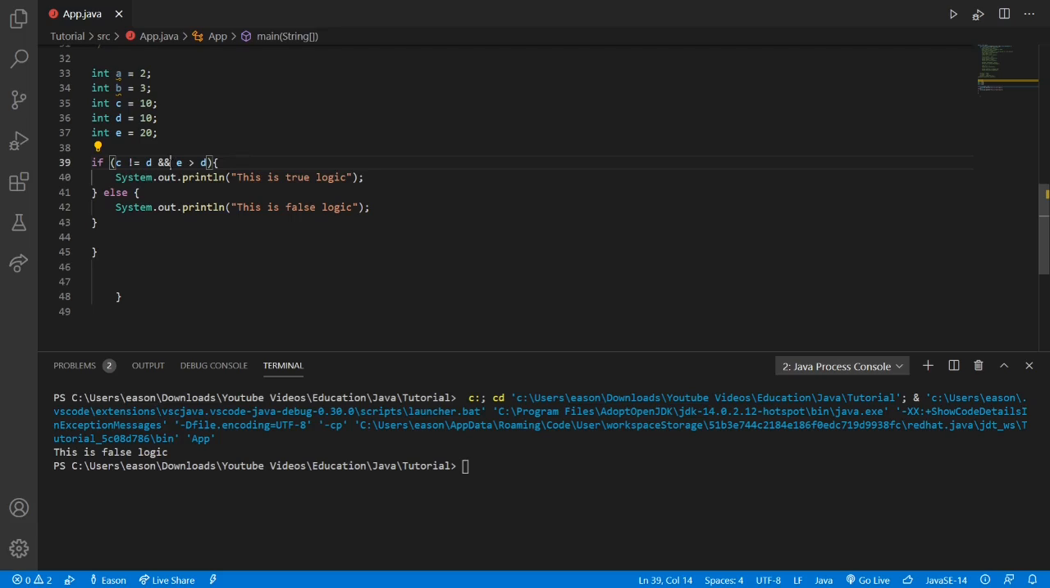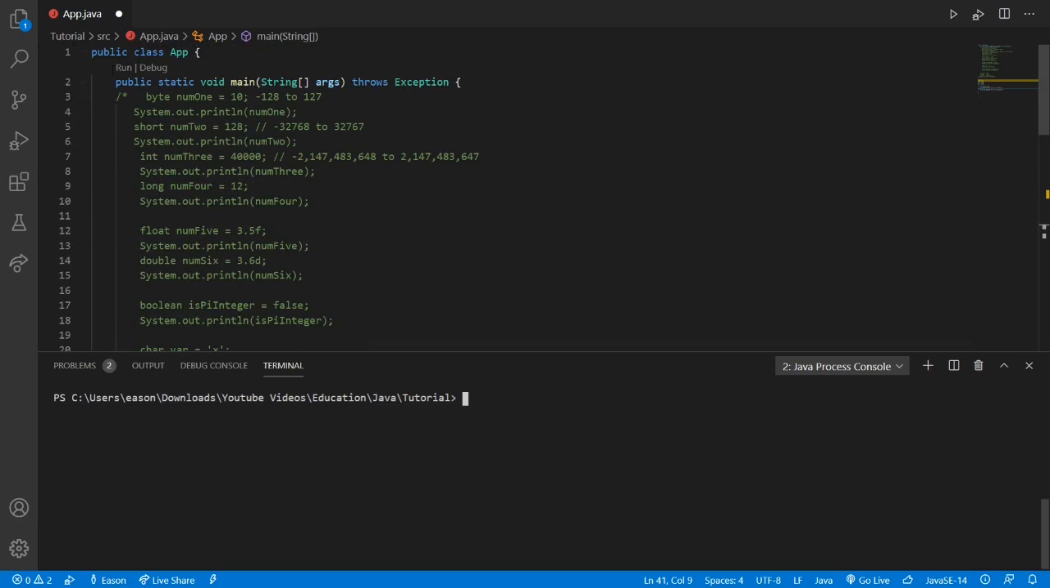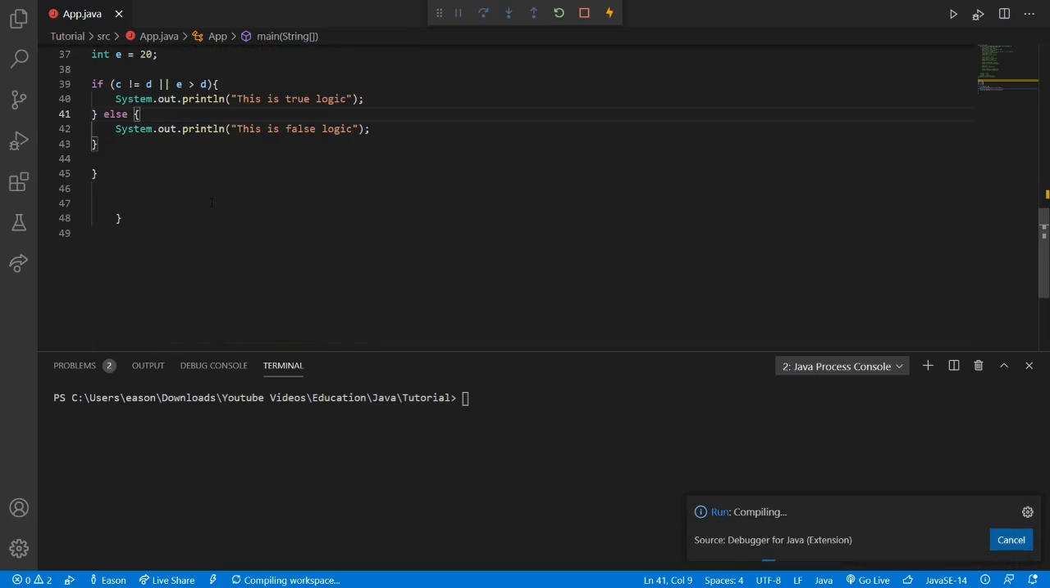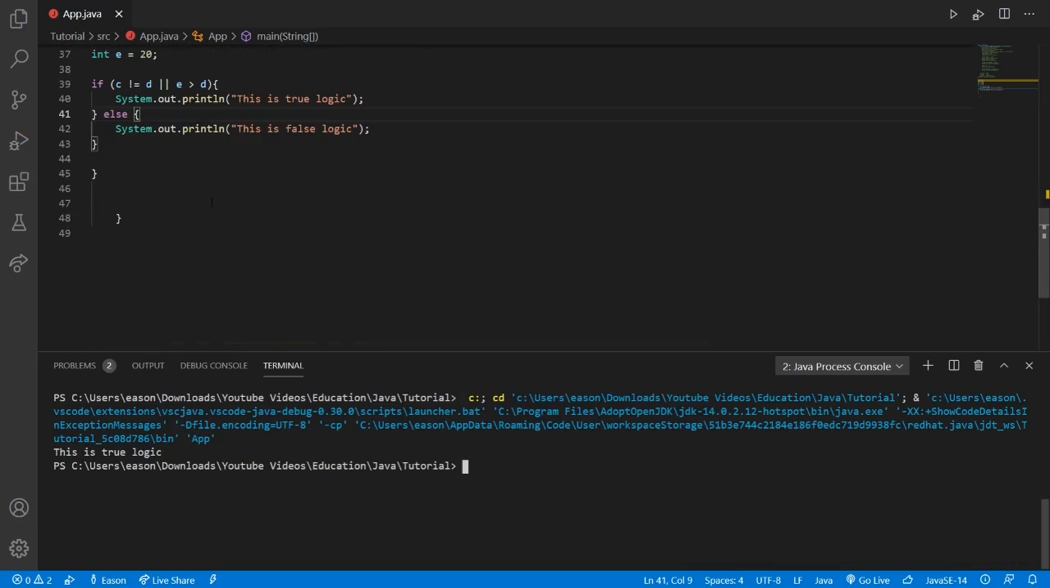Now, we're going to keep this not logical operator. However, we're going to remove the and one, and then we're going to use the or logical operator. I guess it's like two absolute value lines, that's what I call them. So if C is not equal to D or E is equal to D, print out this is true logic. Well, let's run it and see what happens. Make your predictions while your code gets compiled, and think about that.